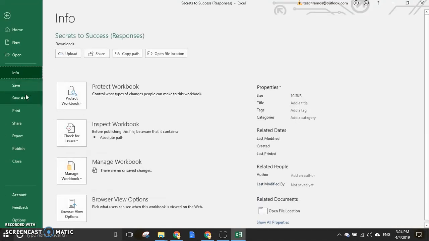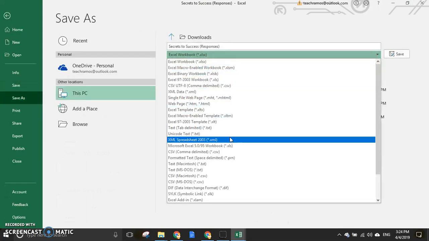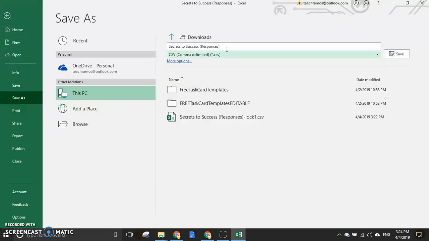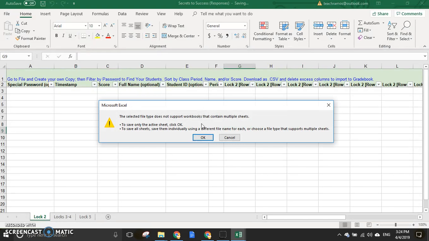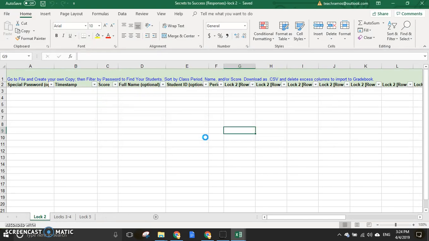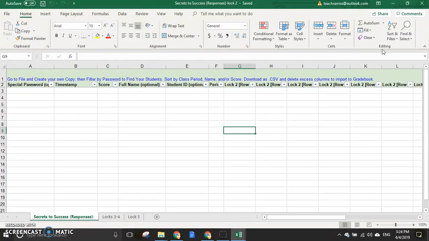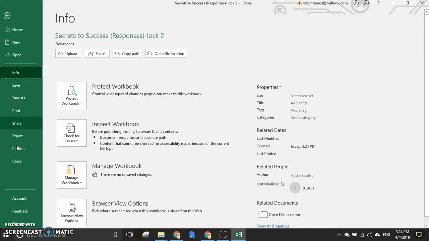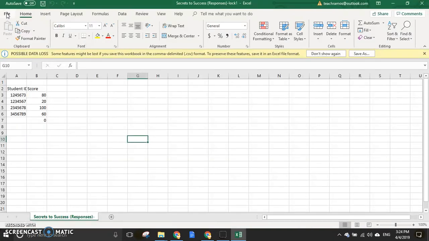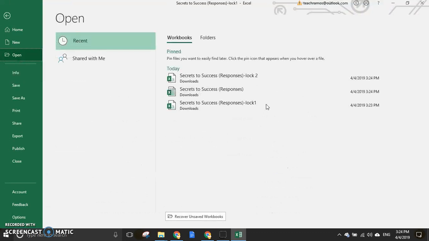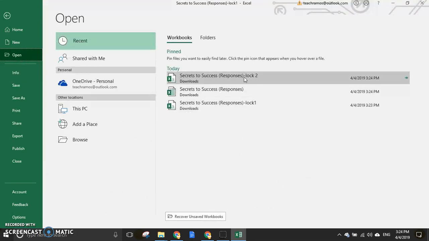And again, File, Save As, CSV, and it will remind me that I can only save it for the current active sheet. Fine, that's what I want to do. It says possible data loss, that's fine. I'm going to X out of here, close out of this document, and when you reopen it, you'll get your Lock 2 answers, and then I can import those into my gradebook.